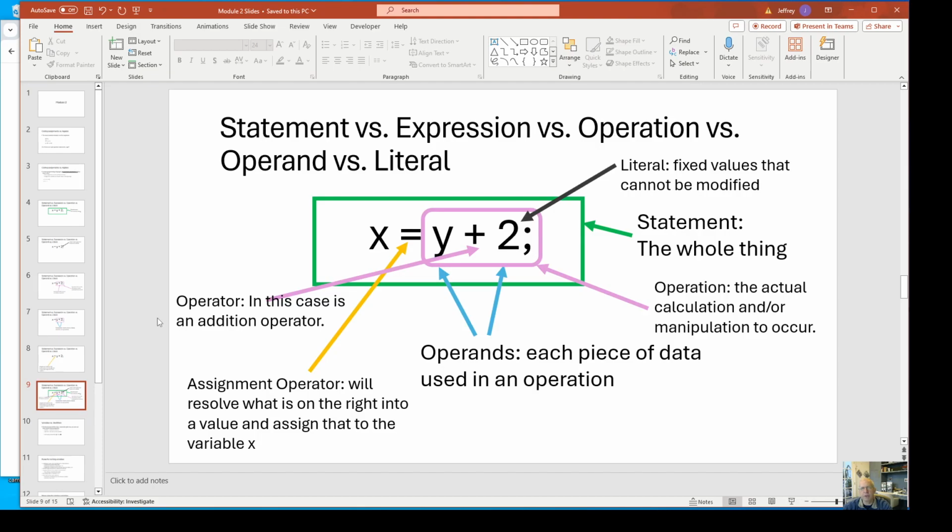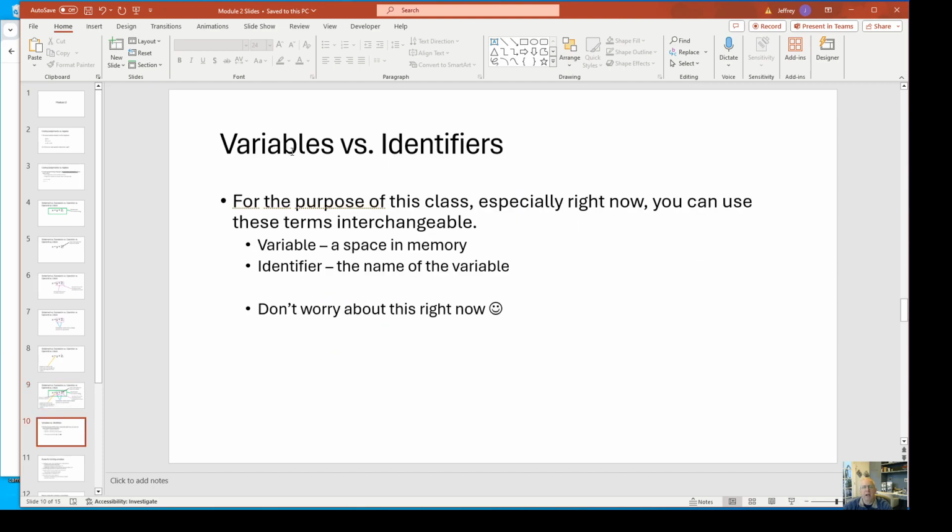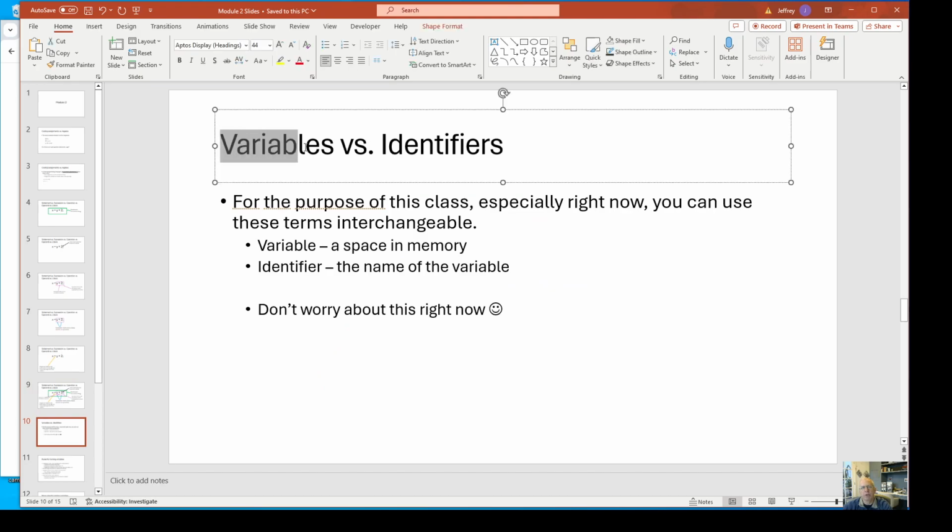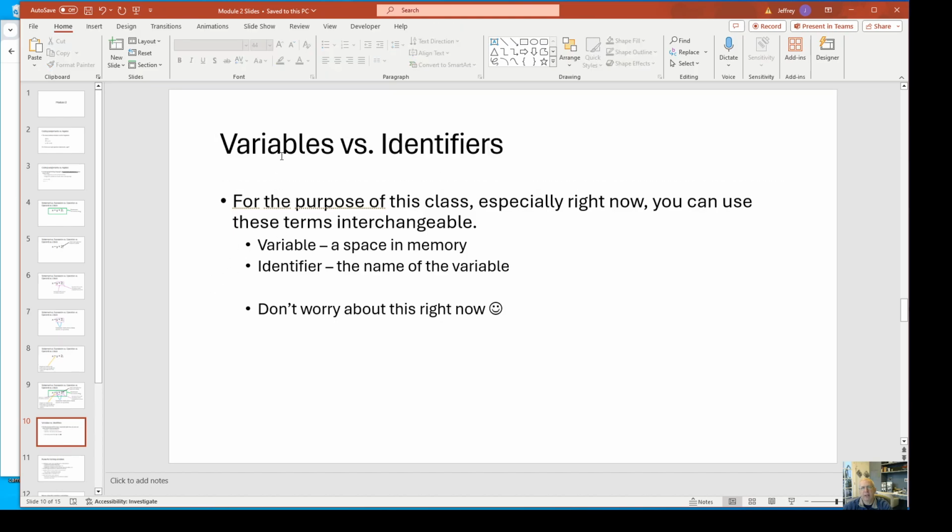One more thing on variables, and then we'll jump into Replit here. In the book and all over the place, you will see the word variable and you'll see the word identifiers. They are two different things. A variable is a location in memory or a space in memory, and the identifier is the name of that variable. I will use these interchangeably almost all the time. I will talk about a variable called ABC. I really should call that an identifier for a variable. And so don't worry about that.